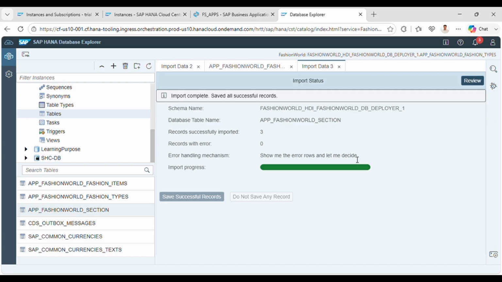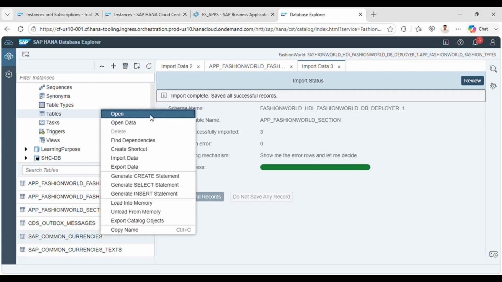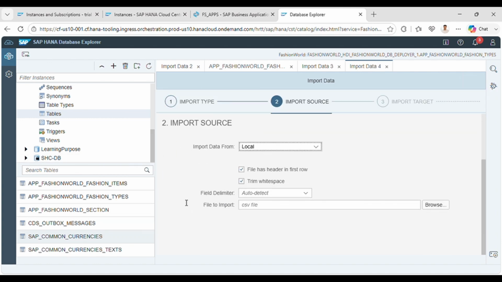Similarly, we are going for currency. Let me check if we have a file for currency or not. Yes, we have it for currency. So we're going with currency.